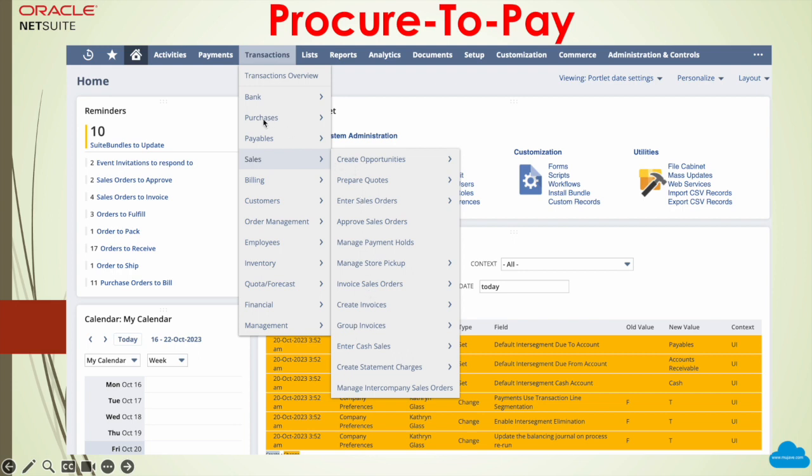The next process is order to cash. It is an opposite process for the purchase to pay. In purchase to pay, we buy items and pay amount to the suppliers. But in order to cash, we sell items and get paid by the customers. This course concentrates only on purchase to pay process. Once you learn this, you can learn next order to cash process easily.